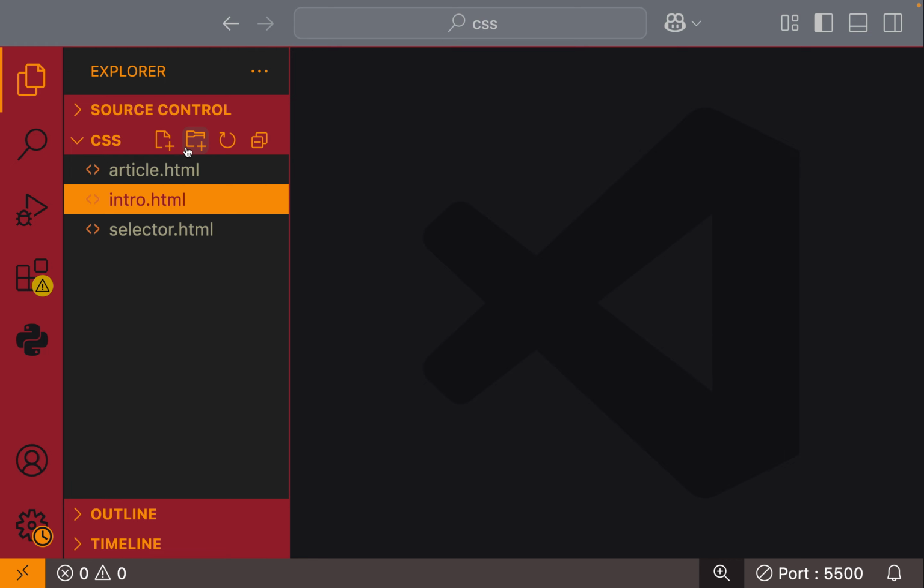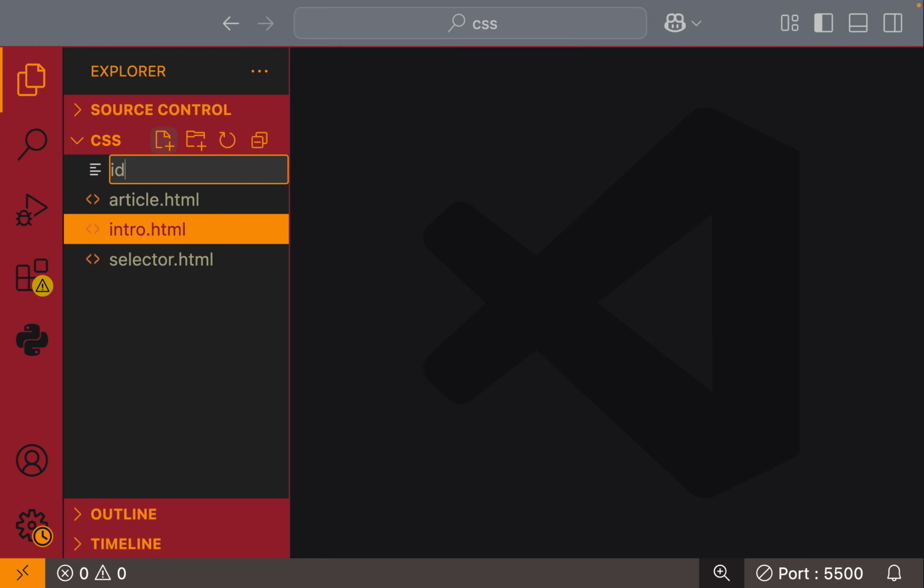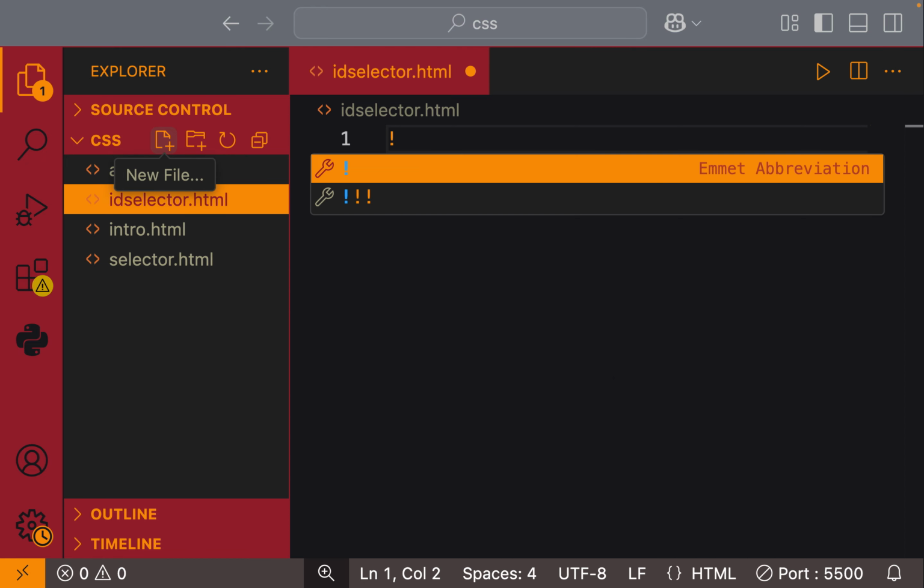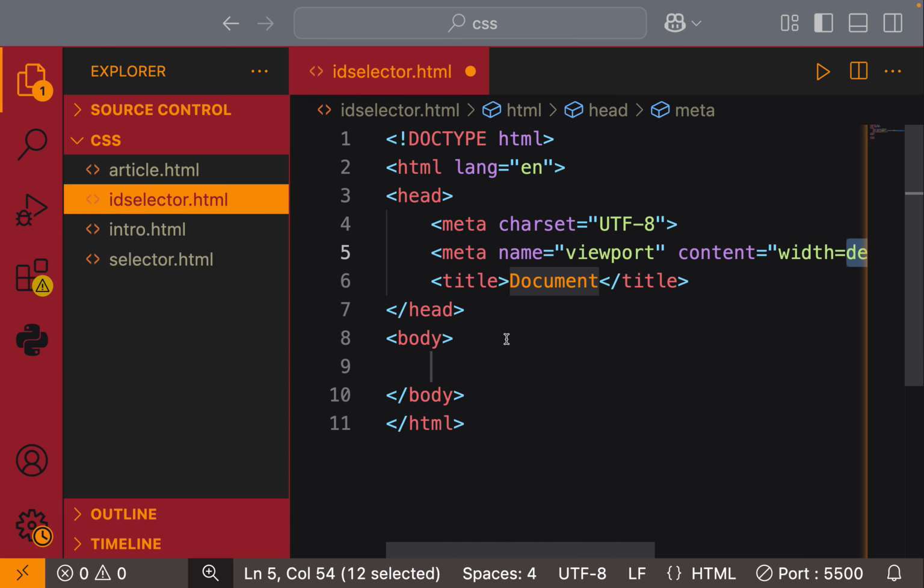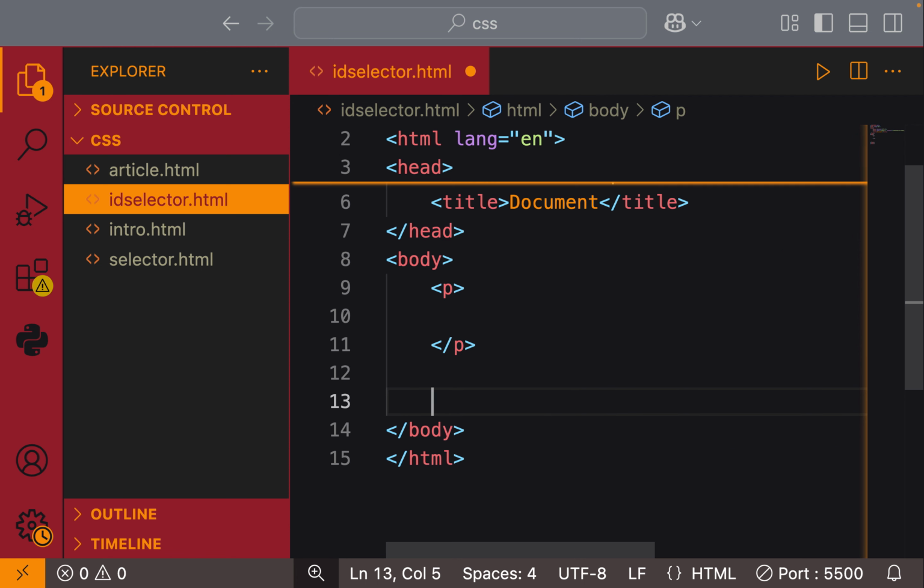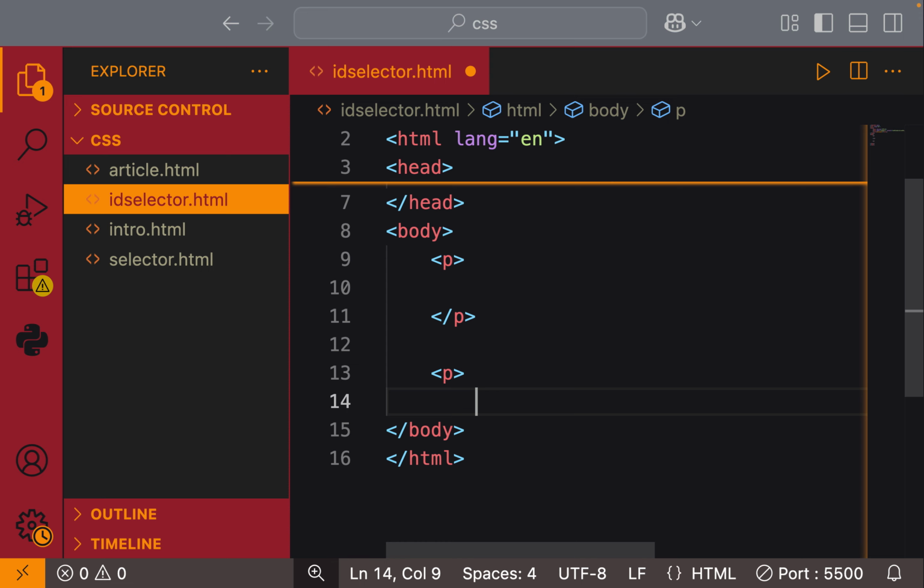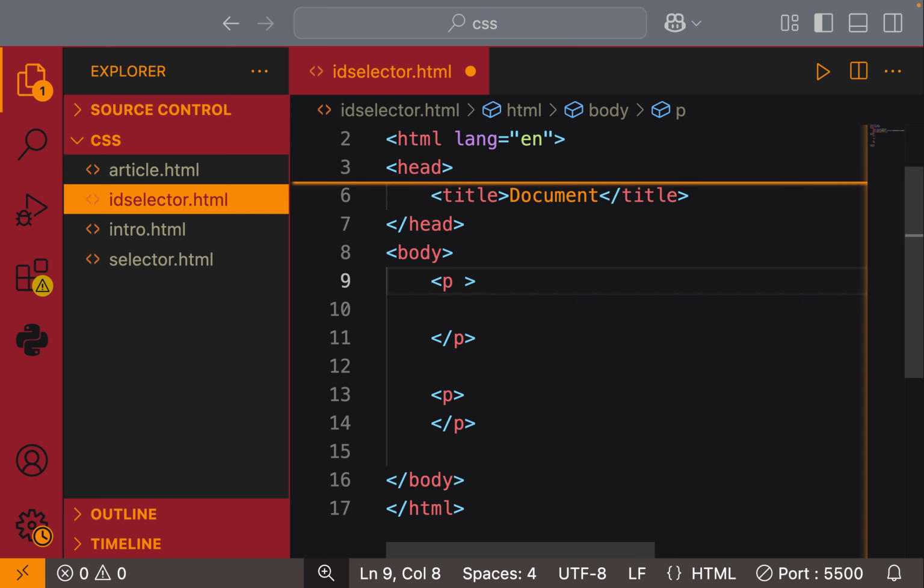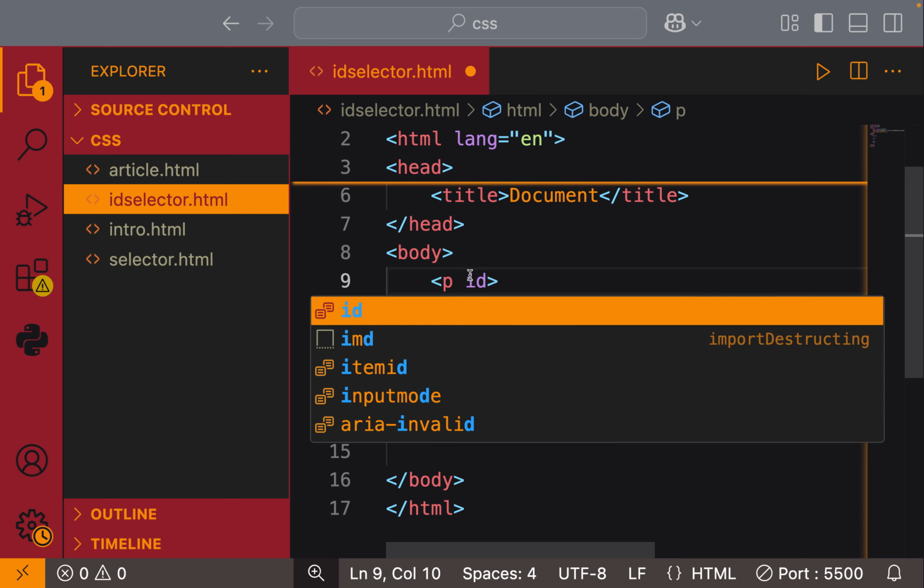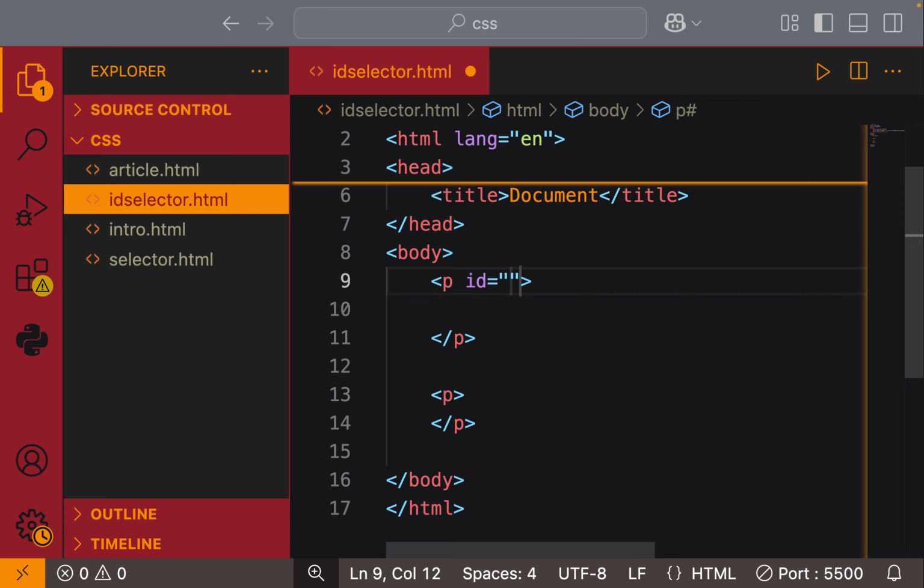Say for example, if we have an HTML like this, let me name that HTML as ID selector. Here I would like to define two paragraphs. This is the first paragraph, and this one is the second paragraph. Now I would like to add the ID attribute. This ID attribute is A and this ID attribute is B. So we have two different ID attributes.